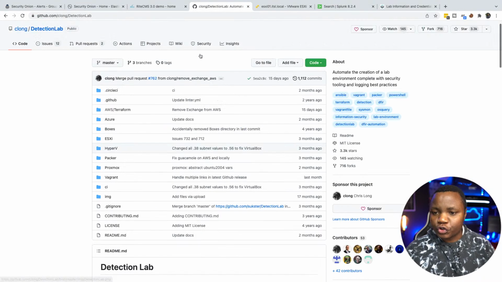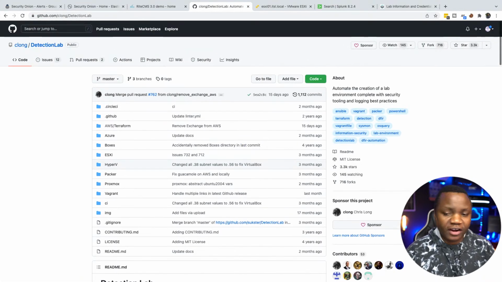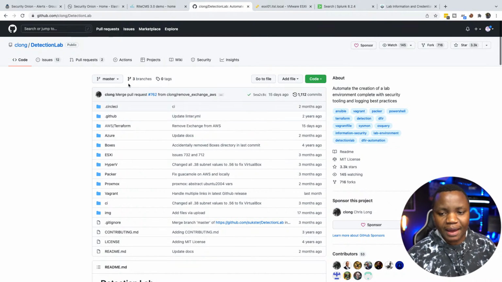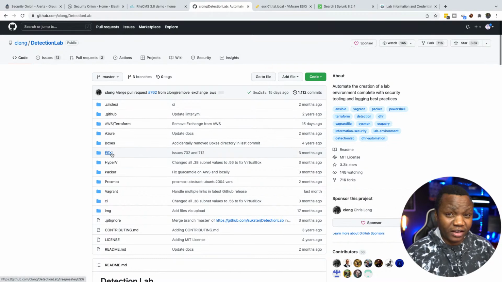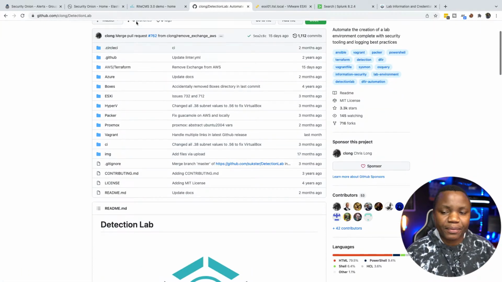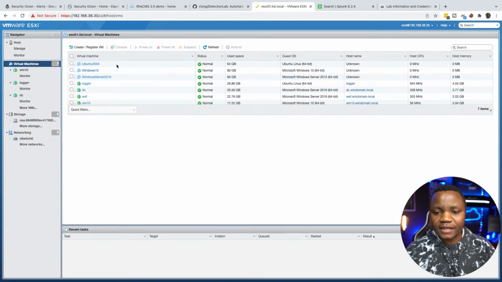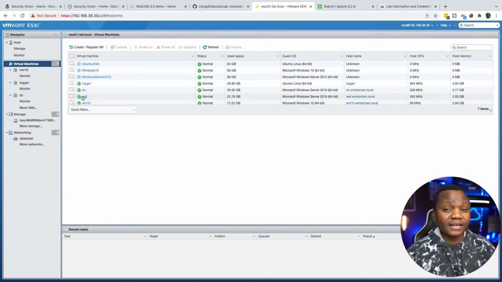I wanted to introduce you to the detection lab because it's very critical to what we'll be doing today. If you want to set up a lab environment with Splunk, like the way I'm going to show you today, look at this GitHub repository here from Chris Long. This is the base of all the labs that I'm using for today. And I'm using detection lab in ESXi. Very simple to set up. Go ahead and set it up if you can. Then, of course, this is what it looks like when you set it up in ESXi.